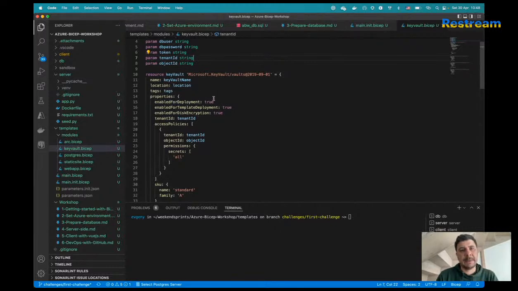So maybe some of this is a good idea to remove from here and move to the parameters, but I just use the default template, considering that these are kind of static things that typically you would keep as they are. It's like enabled for deployment, enabled for template deployment, enabled for disk encryption. So these are typical things that you would go with.